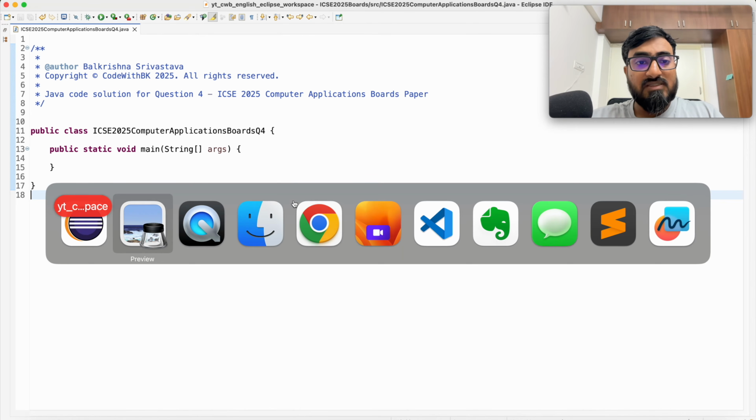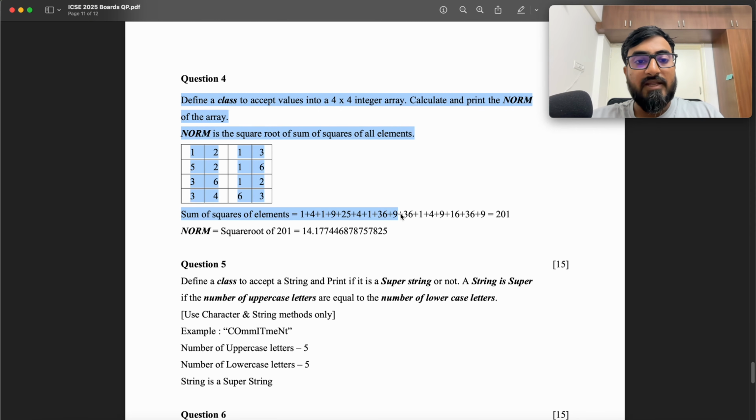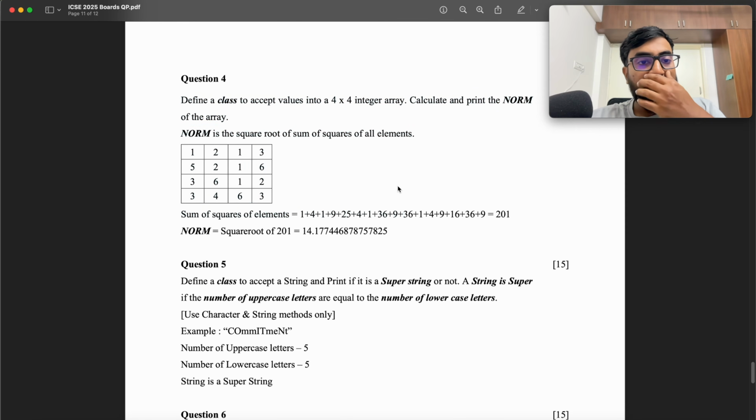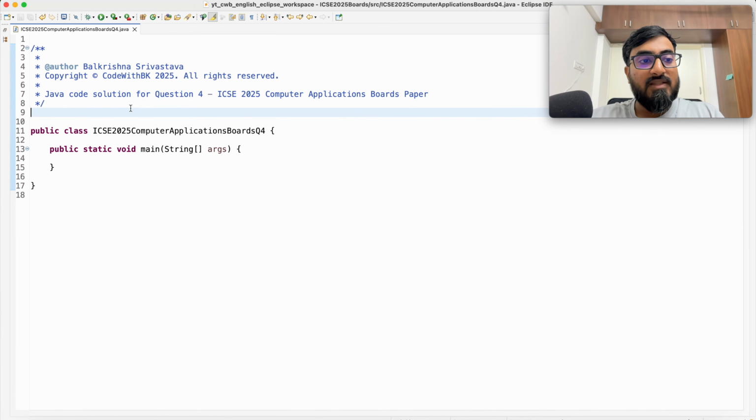Alright, so this is the question. Take a minute and give this a reading. Okay, so you have to define a class to accept values into a 4 into 4 2D array, and then you have to print the norm of the array. Norm is the square root of the sum of squares of all elements. Alright, and we have to put this in a class.